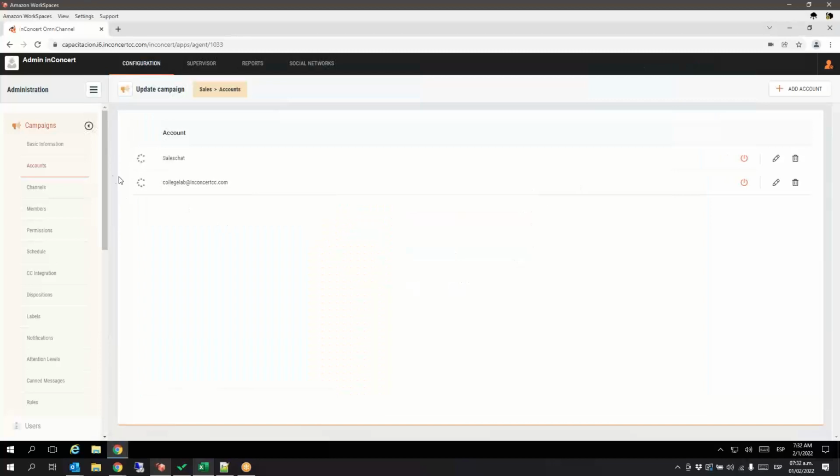Okay. So when I do this, inConcert is linking the new email account. So this email will work with the same members, permissions, schedule, dispositions, labels, because it's on the same campaign. For example, if you want to attend this inbox with different members or to have different dispositions, you have to move this account to another campaign. On this example, I have one campaign with two accounts, but I can easily have one campaign for chat and one campaign for email.